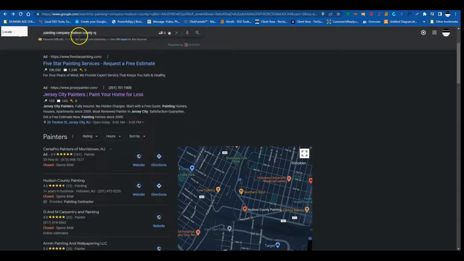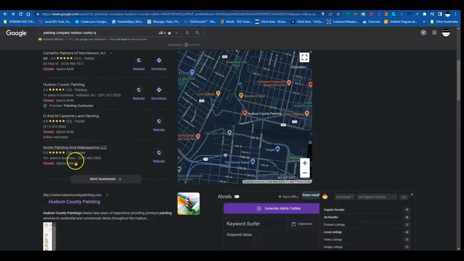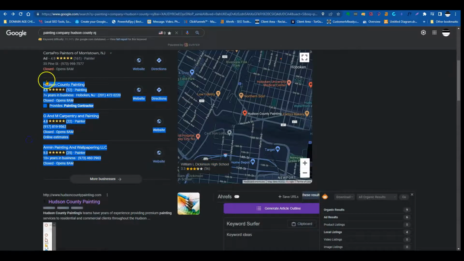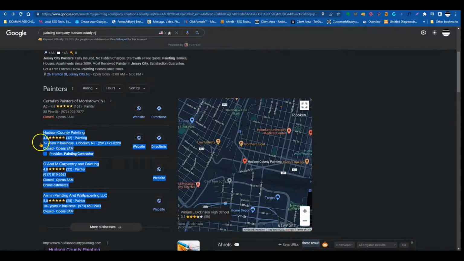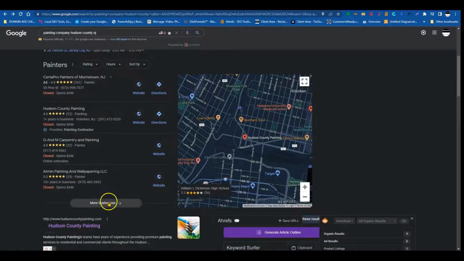So, Paint Company Hudson County, New Jersey. I'm pretty sure that you guys are in this section, but what you want is to get seen in this first 3-pack. We don't worry about these ads. Not all the time ads are there, but these are the guys that are ranking in the first position.